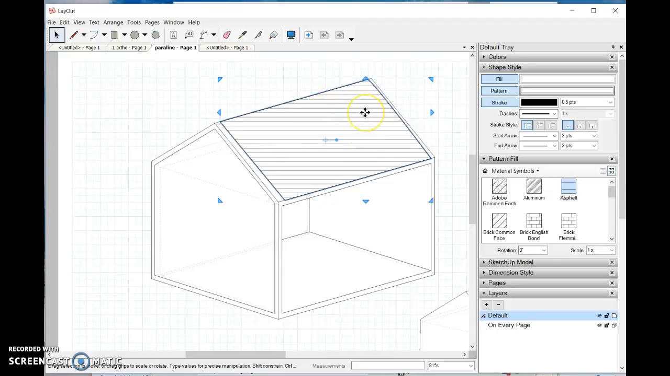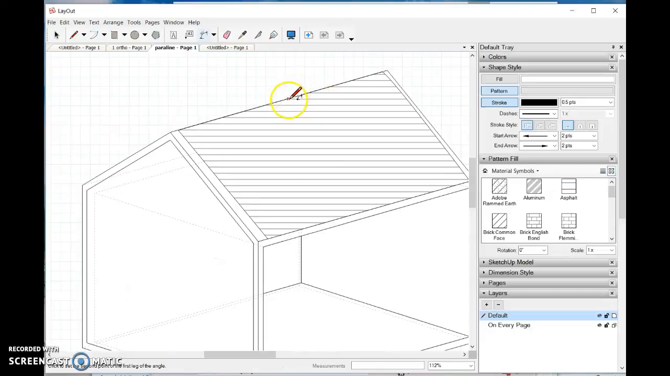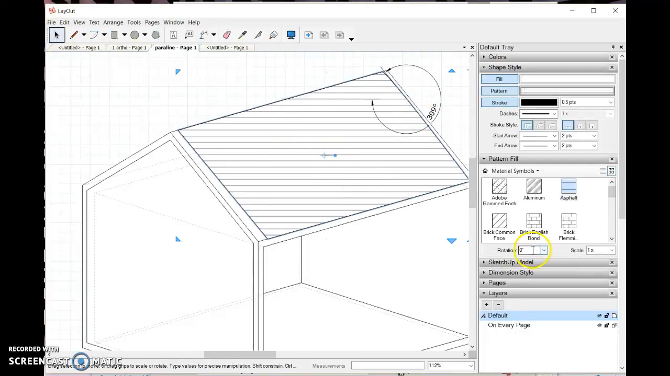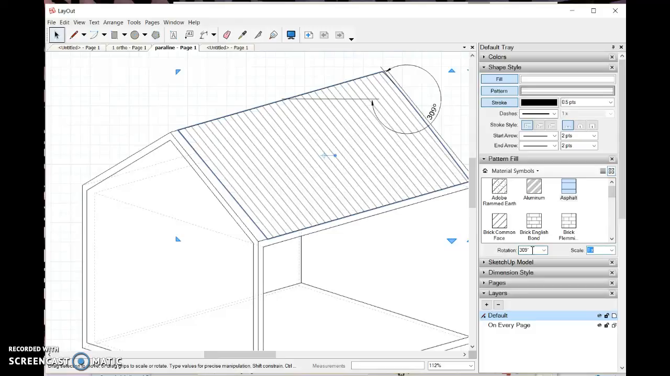But of course the angle is not running downwards like I would like to have it on my drawing. So what I'm going to do is measure this angle. I'm going to measure this angle, and I'm going to measure this angle here, and it says it's 309. So I'm going to click back into this pattern. I'm going to change this measurement to 309, and you can see the pattern is running in the angle that I want, that is running parallel to the sides.